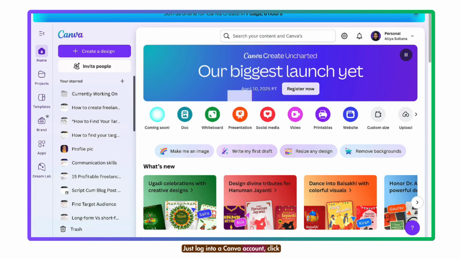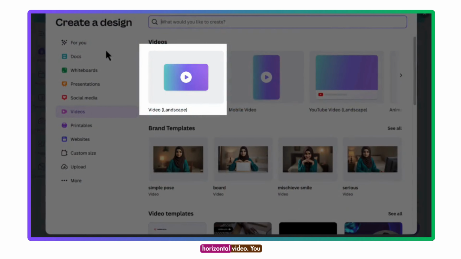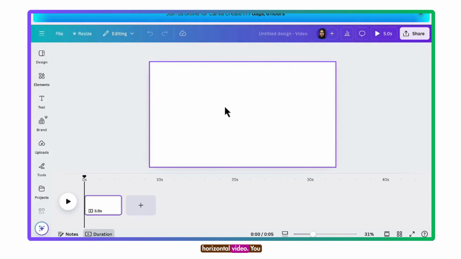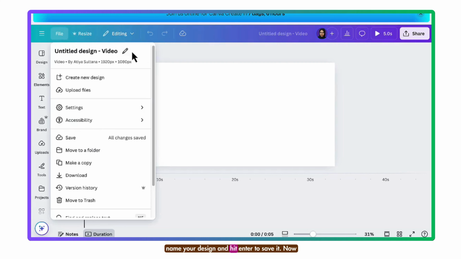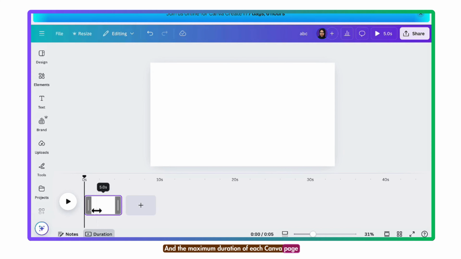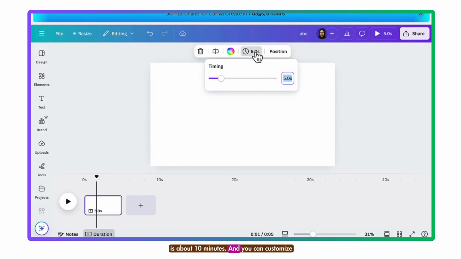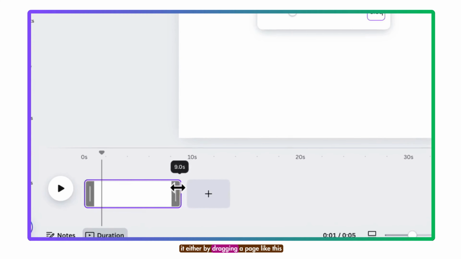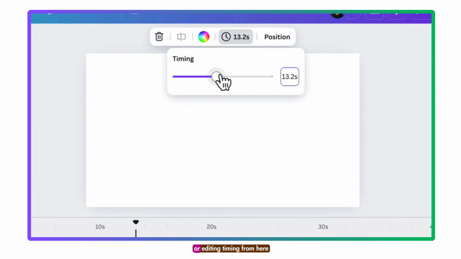Just log into a Canva account, click Create Design, and select Horizontal Video. You can name your design and hit enter to save it. Now this is your video editing interface. You will edit your videos using pages like this. And the maximum duration of each Canva page is about 10 minutes. And you can customize it either by dragging a page like this or editing timing from here like this.